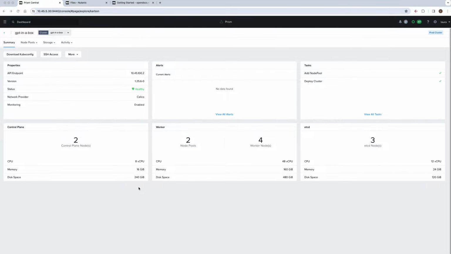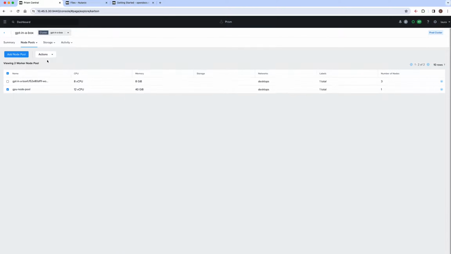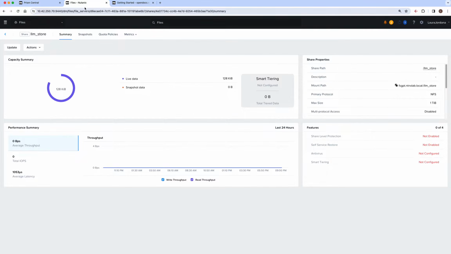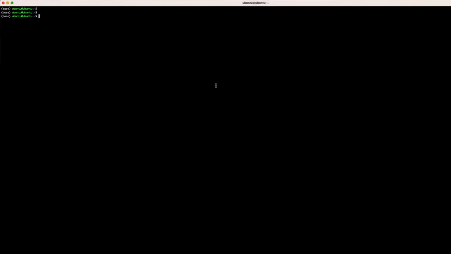So taking a look in Prism Central, we can see we have an NKE cluster here, and we have a node pool with a GPU configured to be passed through to it. We're also using a dedicated Nutanix Files cluster for NFS, and we've created a share that we will use as a persistent volume into our NKE cluster for us to mount a share to store our model. So I'll go ahead and copy my path to the mount path, and now let's go ahead and set up our jump server.